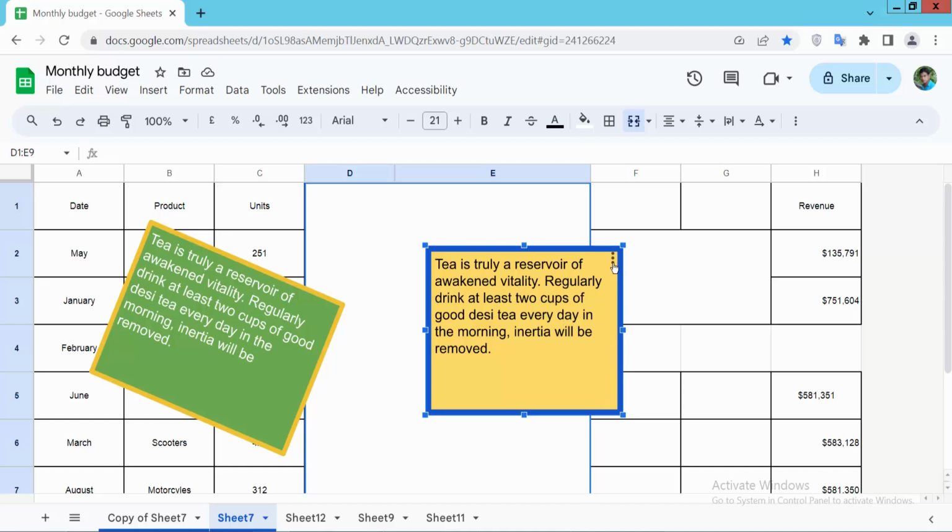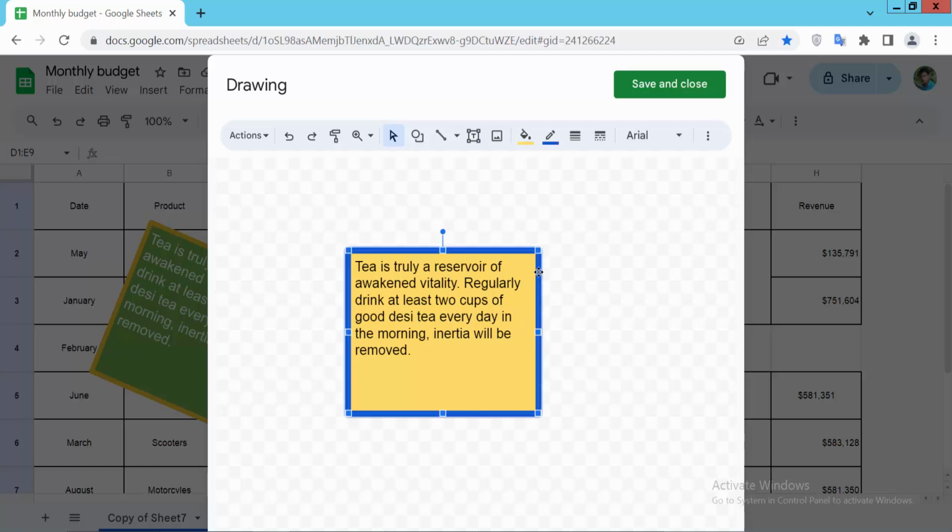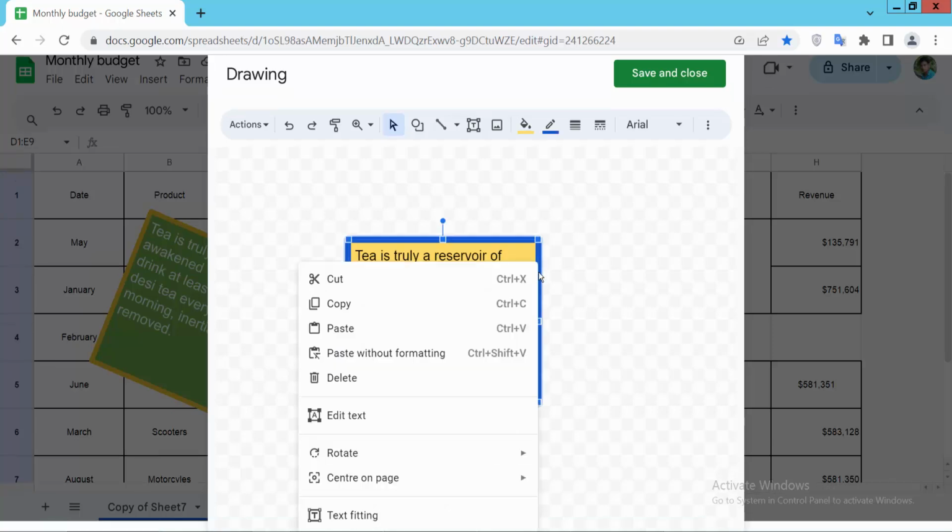Now click on this three dot option. Here you will find this edit option, and again select your text box. Now right-click, and here you will find this rotate option.